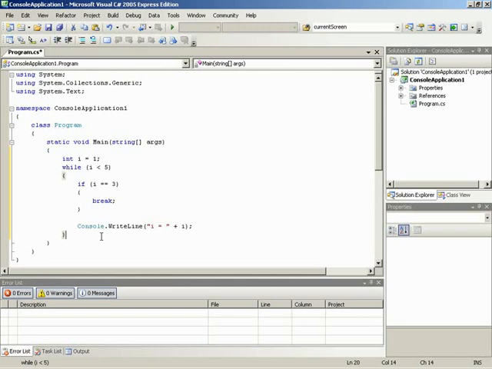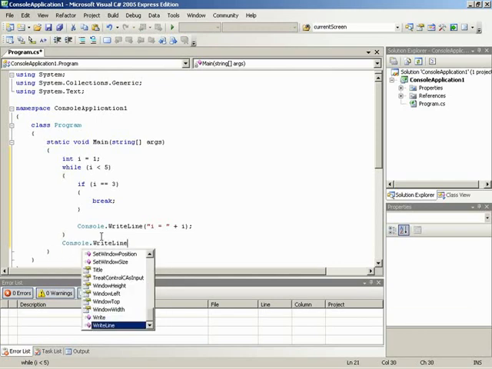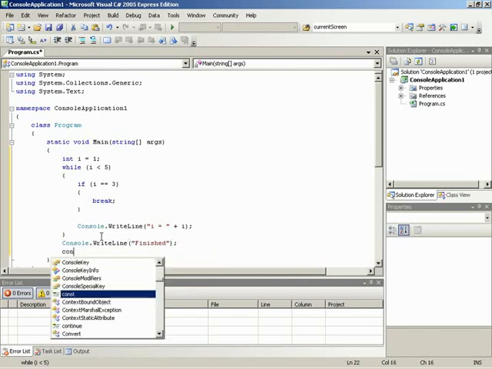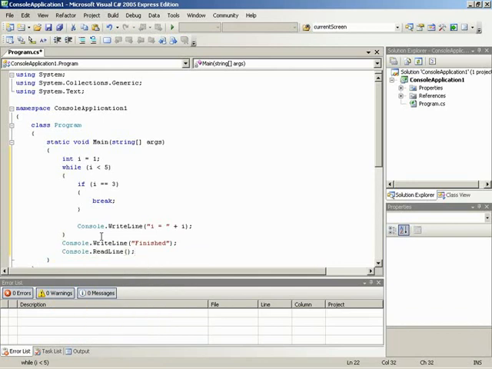Now let's go and do a console write line, finished, and a console read line, and build. Everything is happy, so we should be able to run.